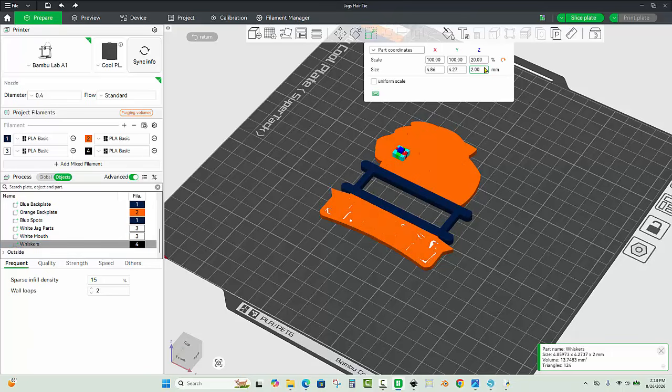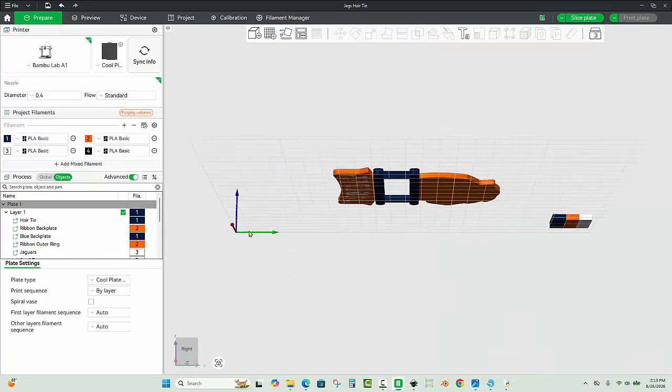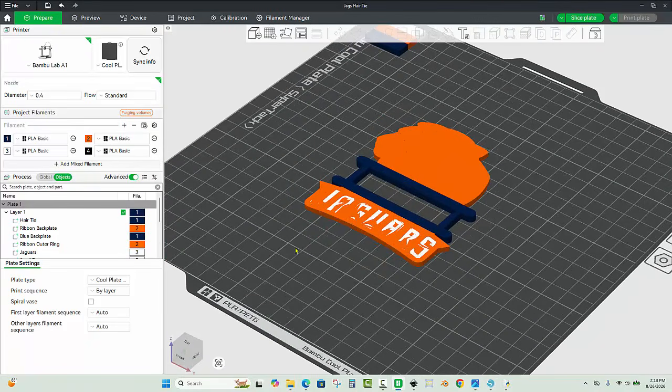I'm going to change the fill color of my whiskers to filament color 1. Let's see if we have any other 4s in the list. We do not. So there we go. Okay, so that is the start of our project here. Now what we're going to do is we're going to go back in and set all of our Z heights.